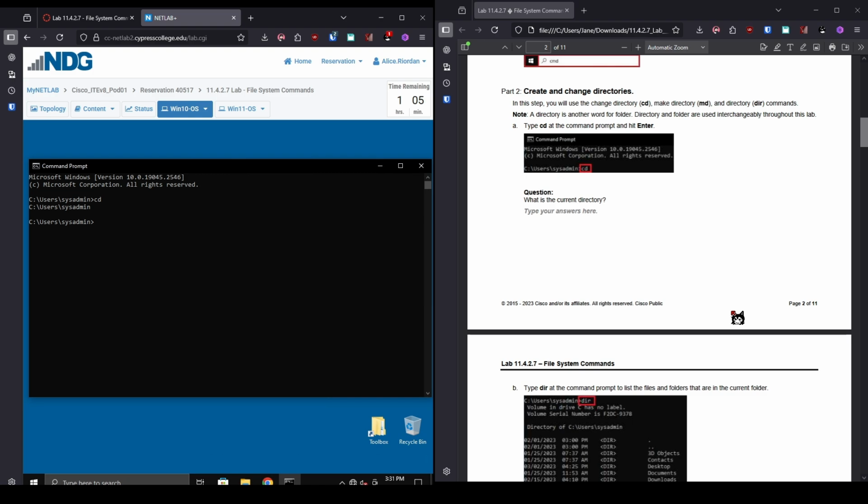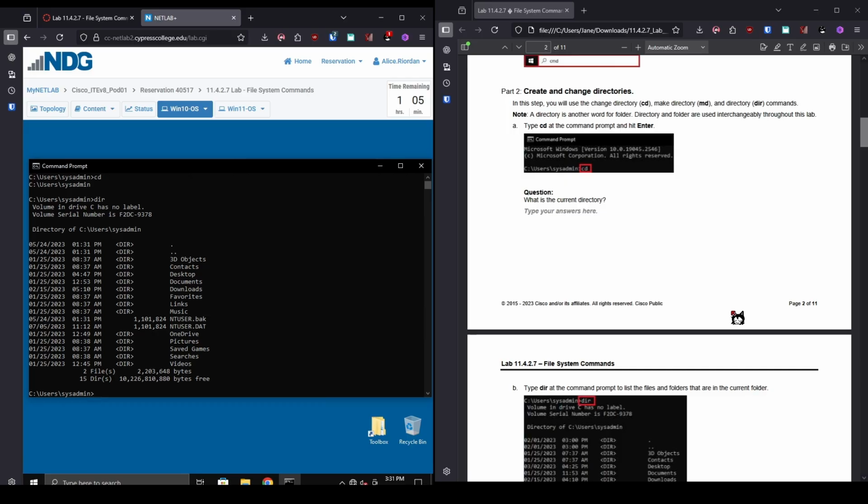In this case, the cd command, when used alone, is analogous to the pwd, or print working directory command in Linux. Now, we are going to type dir, which is short for directory. This will list any files and folders that are inside the current directory that we are in.